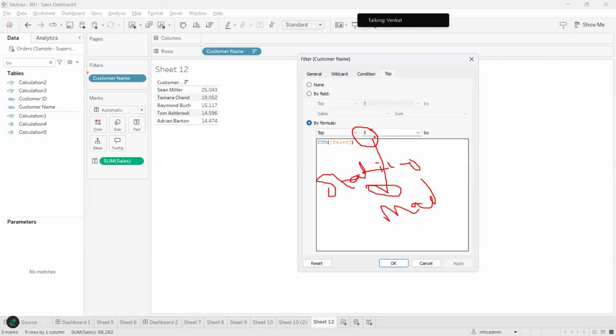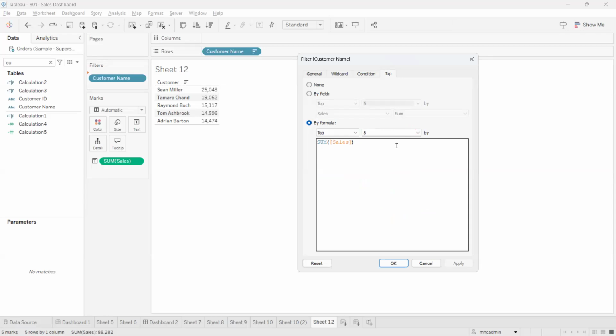We have discussed in the previous class about parameters. What is the use of parameters? If you are using any static values in the calculation fields, those static values cannot be accessed by the end customer, end user, CEO, like that. So if the CEO or the user wants to change this 5 value to 6, 7, like that, we have to use a concept called parameters.